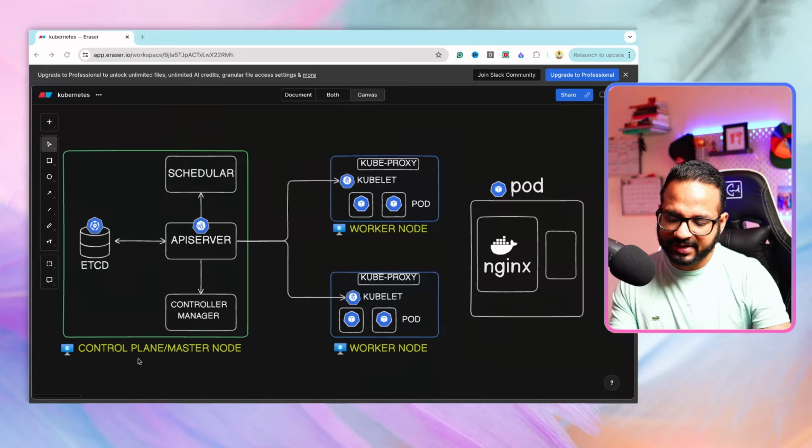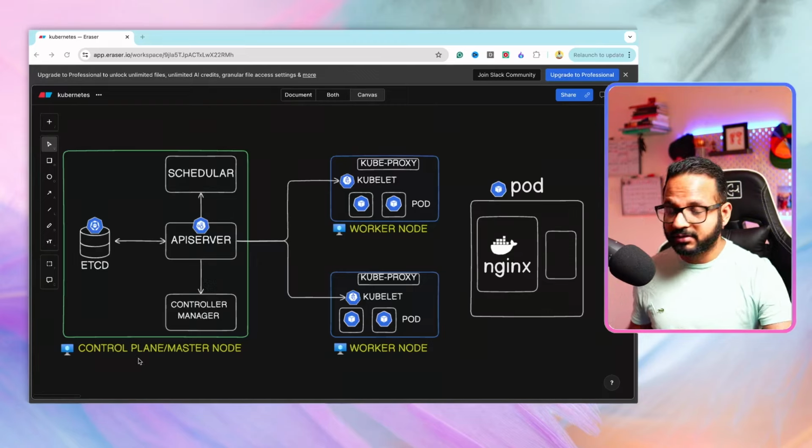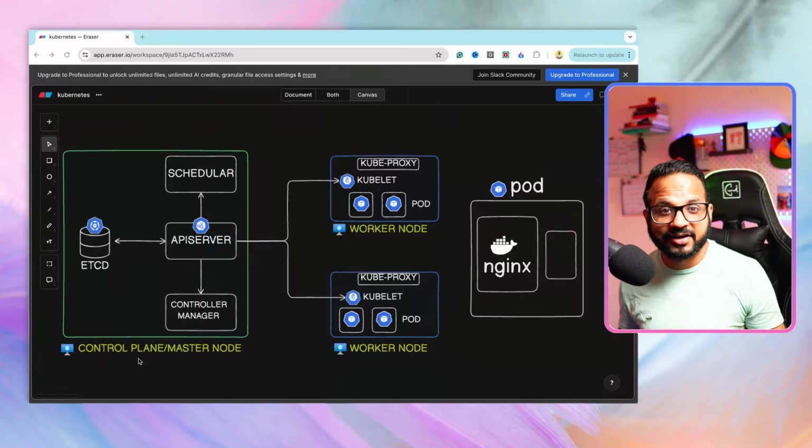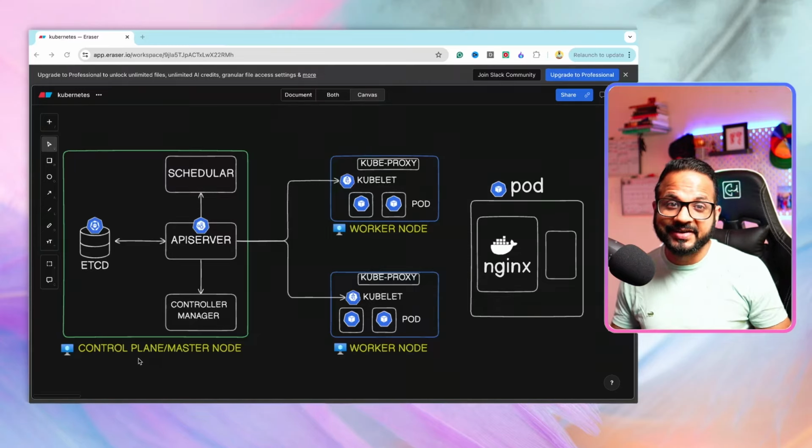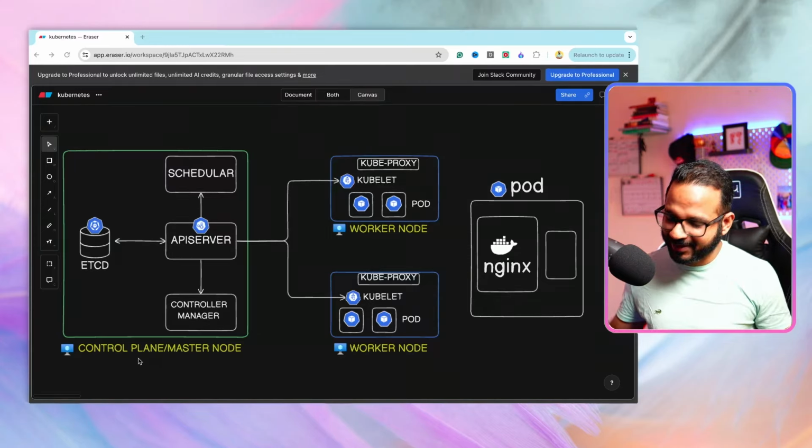Now let's understand what exactly is a control plane or master node. Sorry, my throat is still not very fine, so I'll be drinking a lot of water in between. I hope you'll be able to tolerate that.